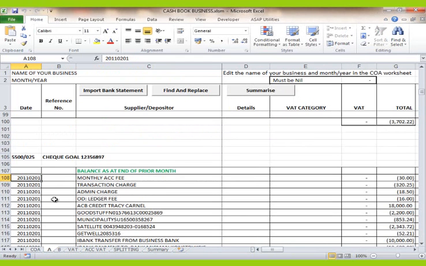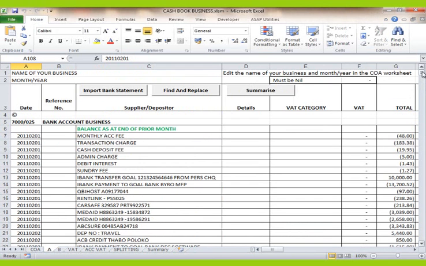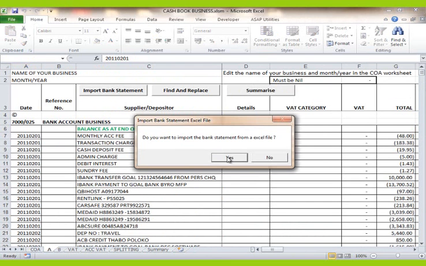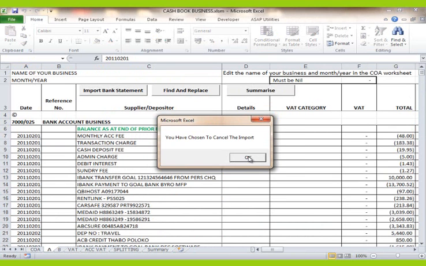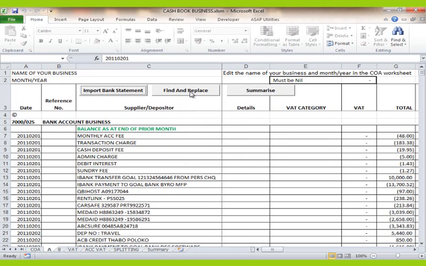So there's the second Cashbook that we've just imported, and the first one is over here. And so you can go on with up to 9 bank accounts. And remember, this is a presentation only. The training videos are detailed. The Find and Replace button, I will go through with you in the training videos.